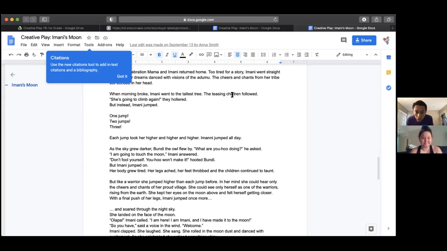In her mind, she could hear only the cheers and chants of her proud village. She could see only herself as one of the warriors rising from the earth. She kept her eyes on the moon above and felt herself getting closer. With a final push of her legs, Imani jumped once more and soared through the night sky, landed on the face of the moon. "Olapa!" Imani cried. "I am here, I am Imani, and I have made it to the moon."